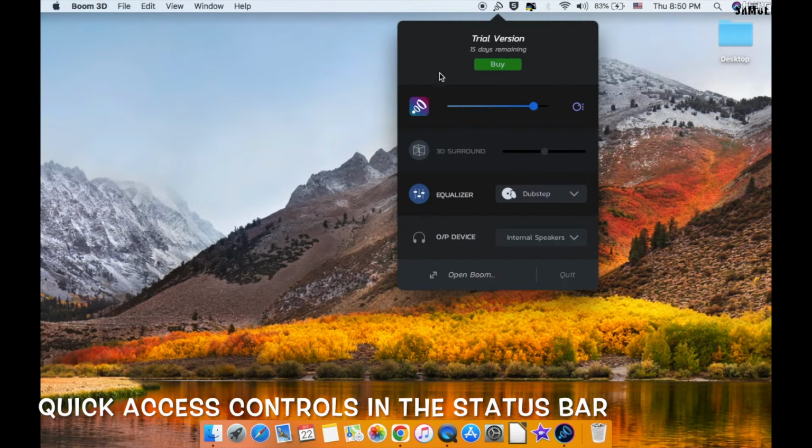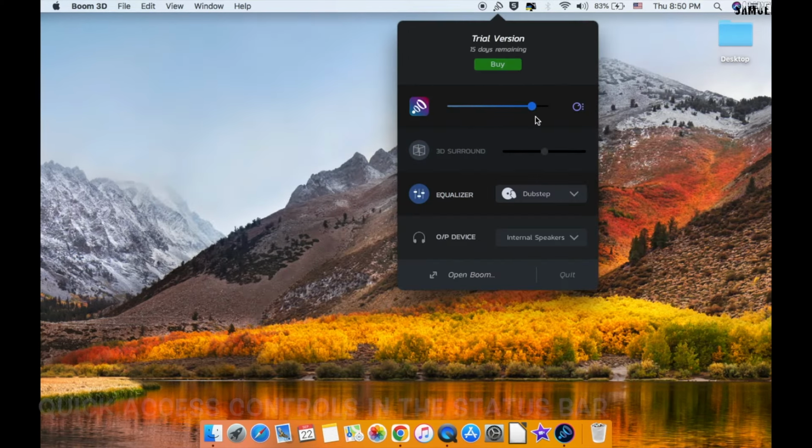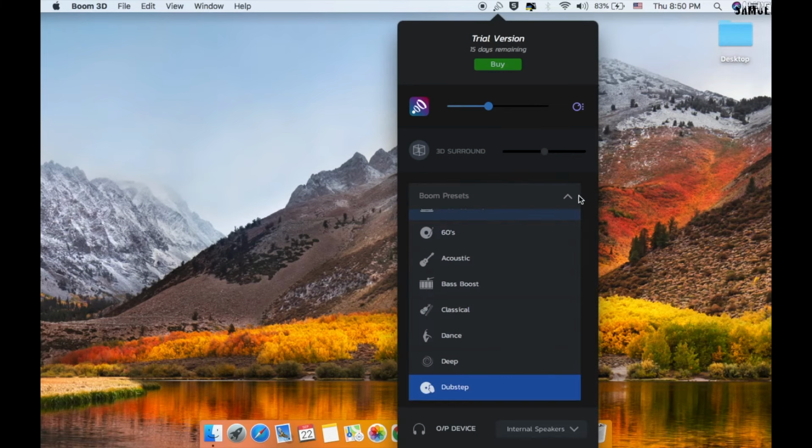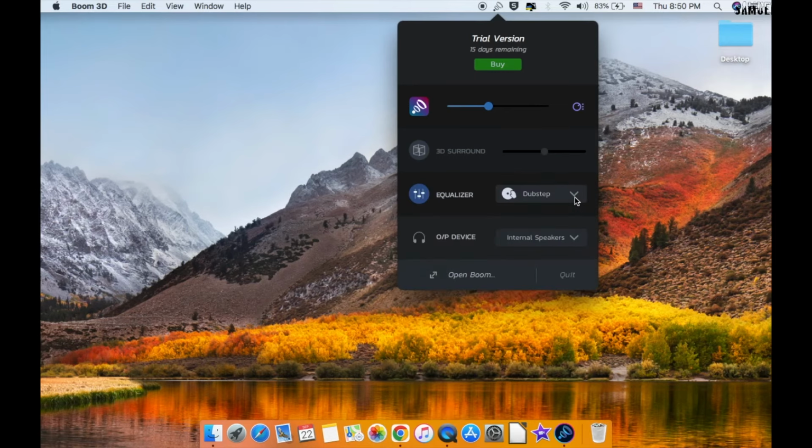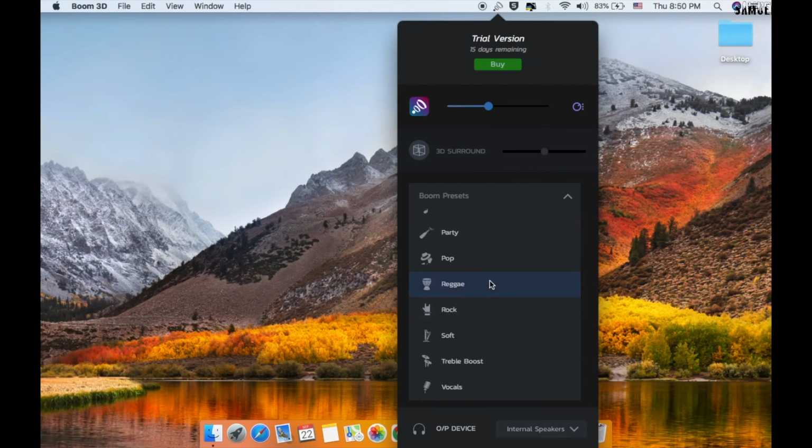Enjoy quick access control with convenience using the quick access control panel in the status bar, like what you see here. I can set volume controls, equalizer presets, and audio output settings.